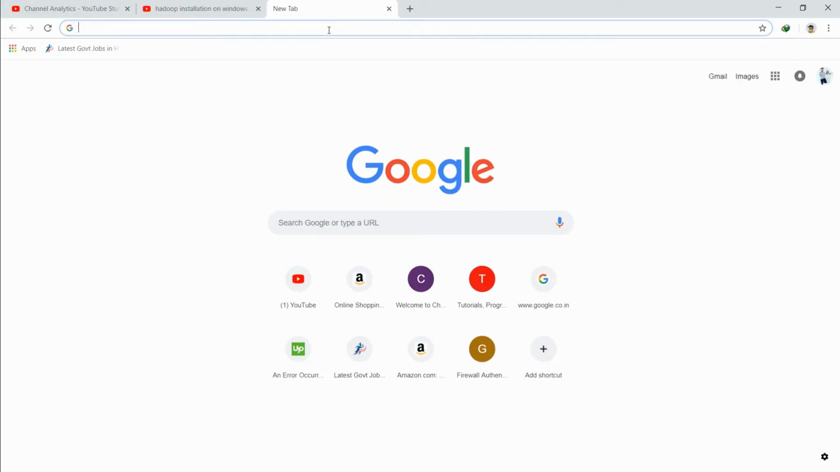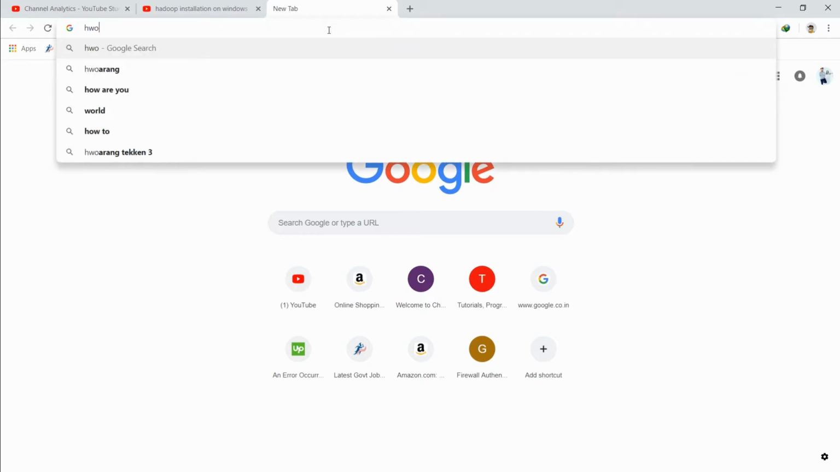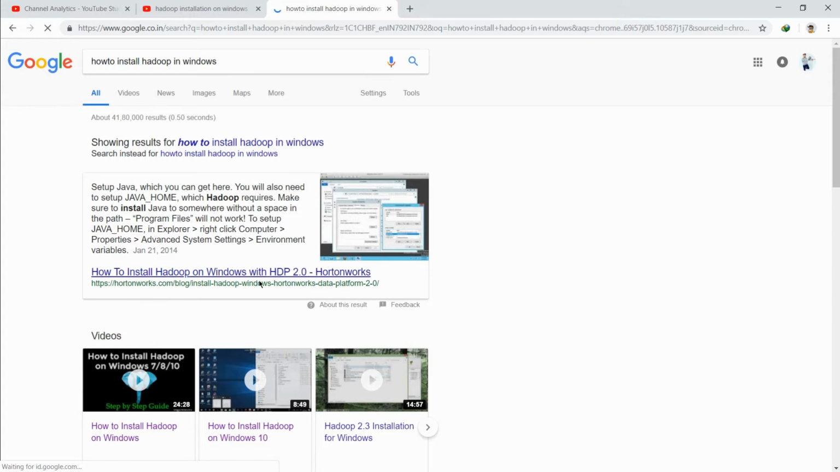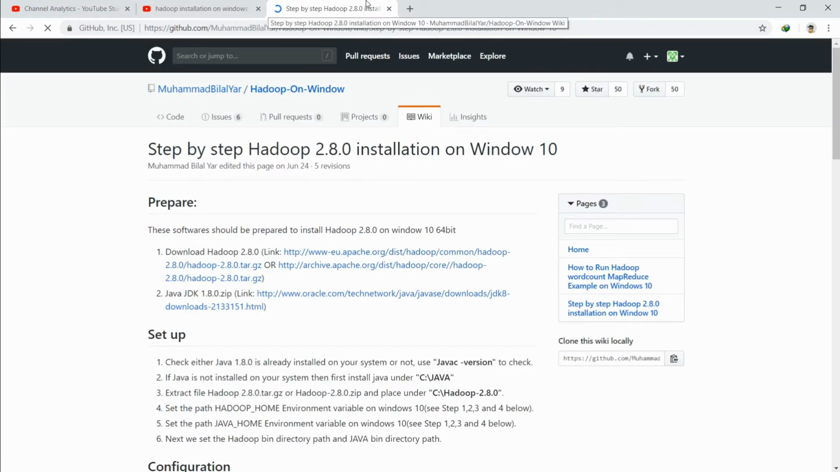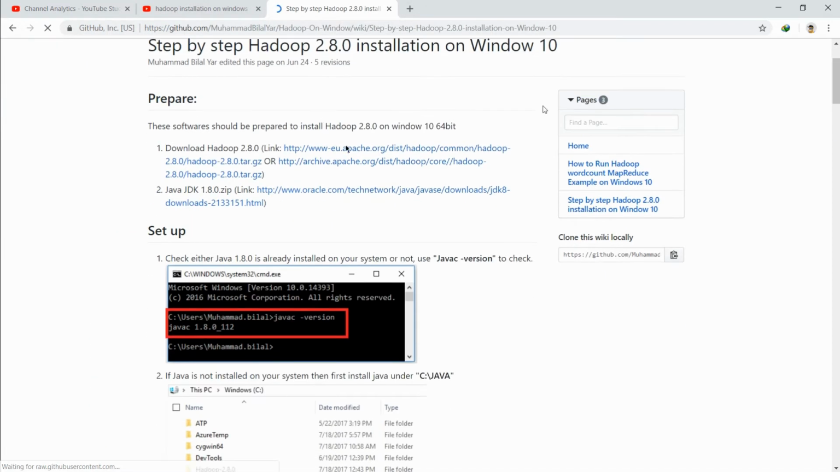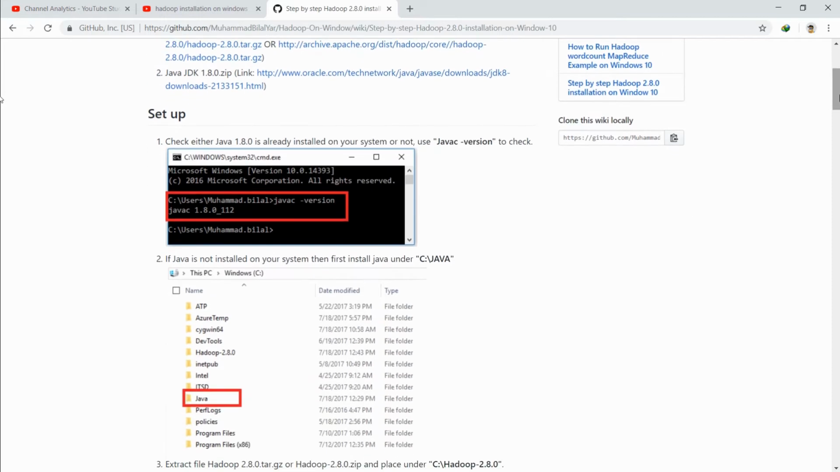Firstly, search for how to install Hadoop in Windows. Now open GitHub. GitHub is an open website, so you can easily download the Hadoop link here. It's Hadoop 2.8.0. Then you can download it with JDK. JDK is compulsory for Hadoop.